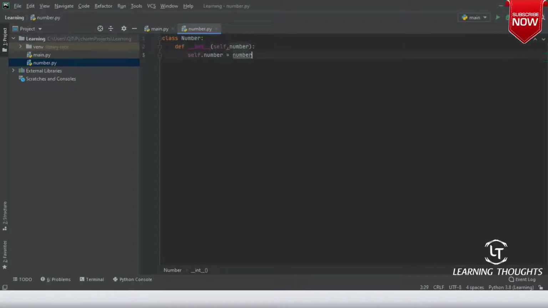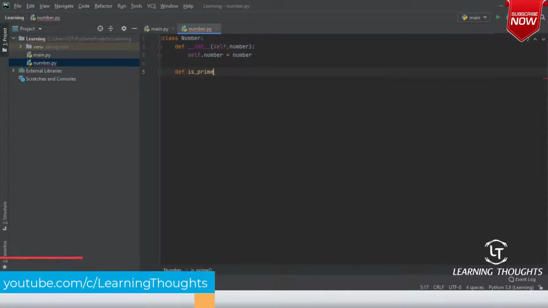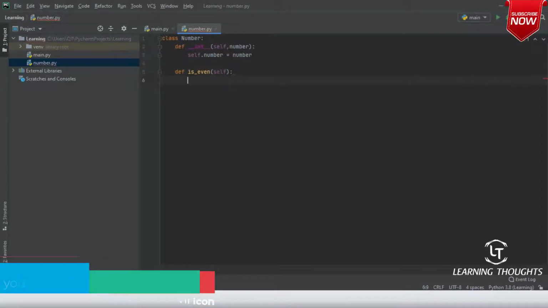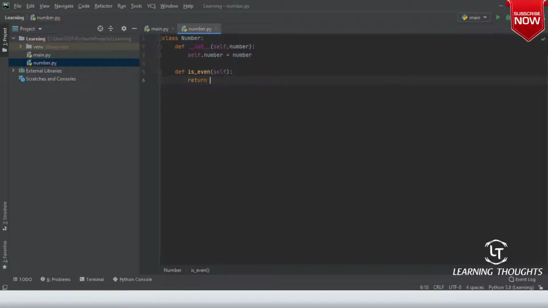Let me show you certain steps with this. Now def is_even, let me use an is_even method. Then I will return self.number % 2 == 0 or not. Am I clear?